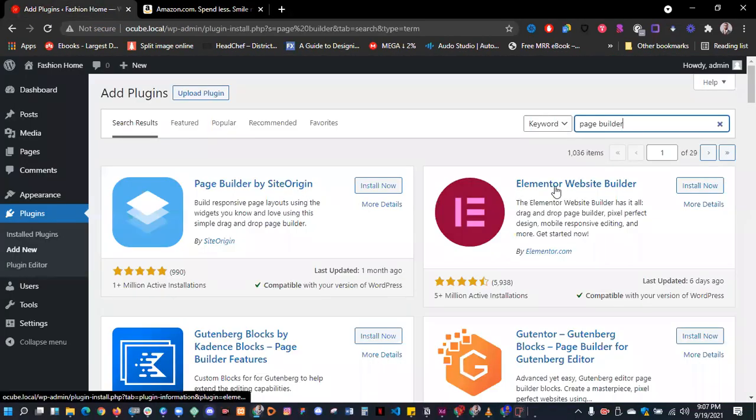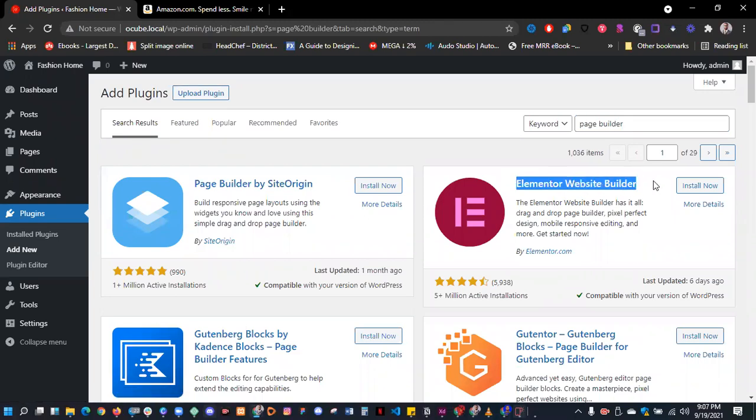So I'm going to use Elementor Page Builder. Elementor is currently the most popular page builder in the WordPress ecosystem. It's super great, it's the best out there, and it has tons of features. It has a free version and a pro version. You can see the current active installations are 5 million plus, so currently it's about 6 million people using Elementor Page Builder.